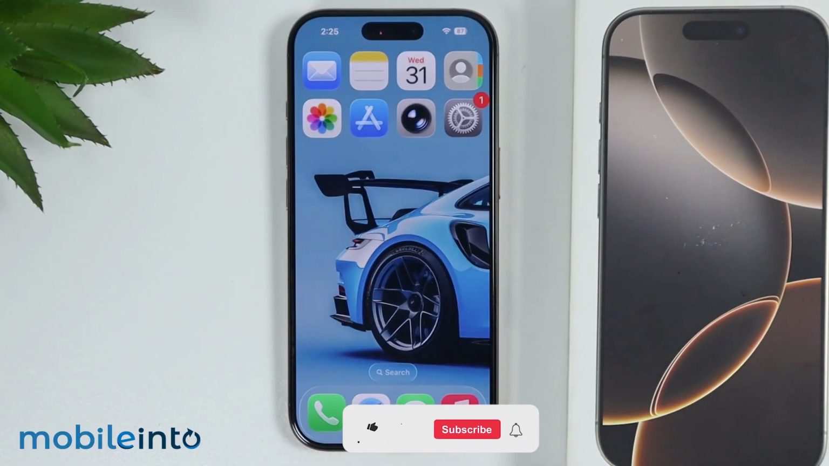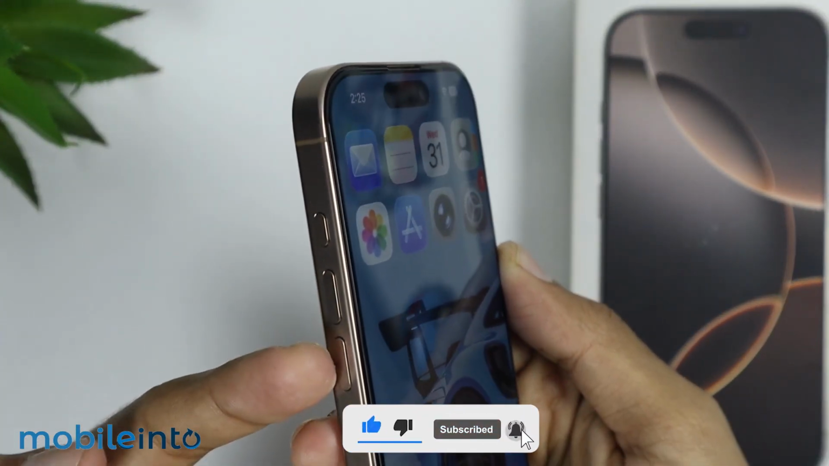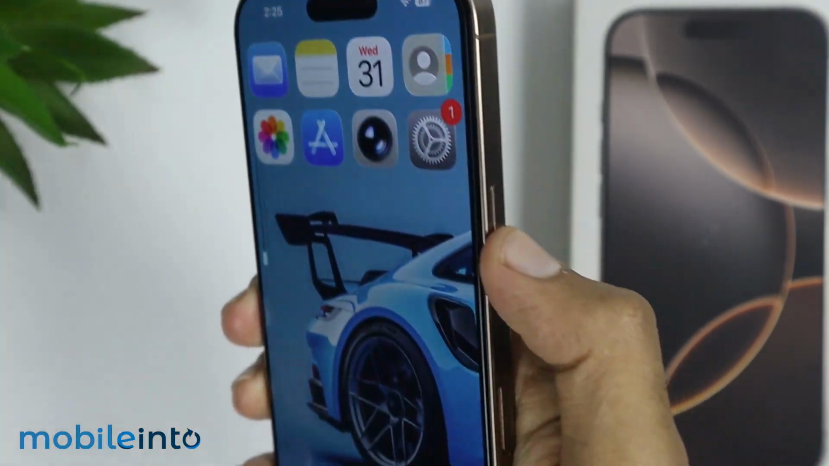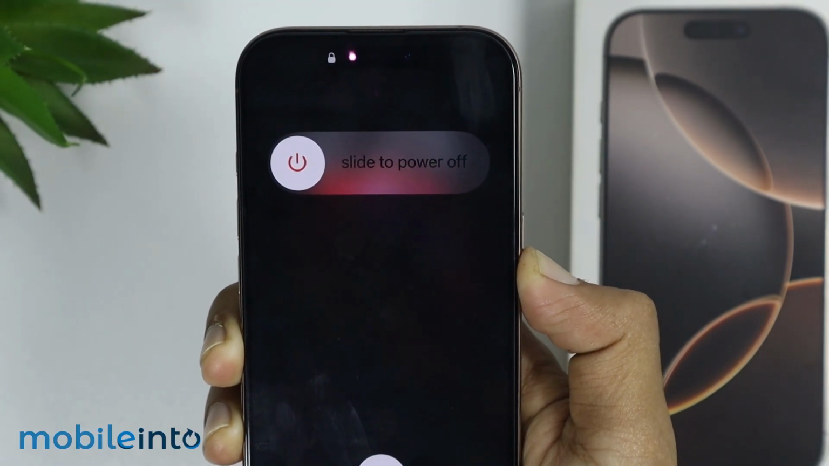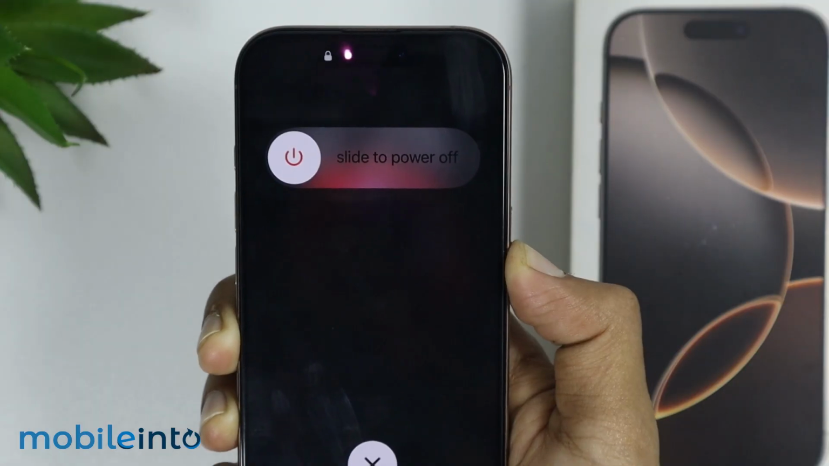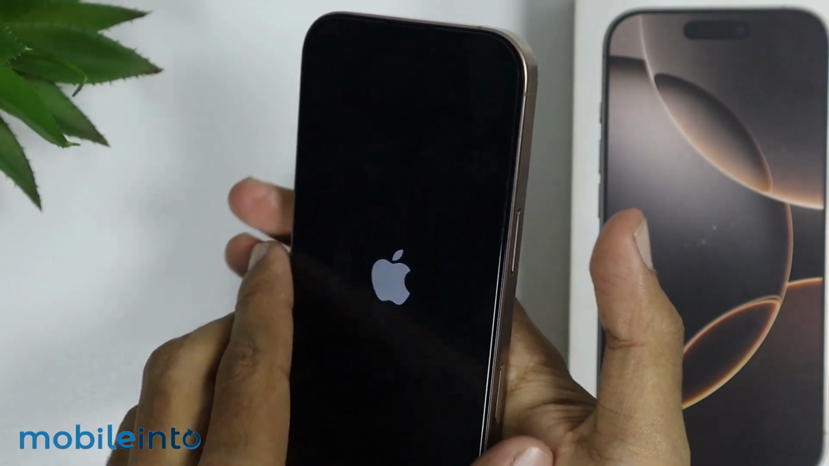First of all, just reboot your iPhone. For that, just press and release the volume up button and the volume down button. Then press and hold the side button on your iPhone until the screen goes black and the Apple logo appears on the screen. Once the Apple logo appears, just release the side button.